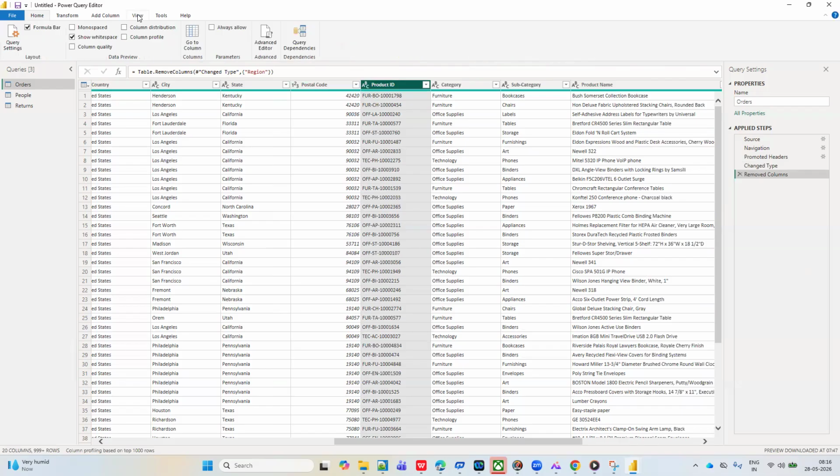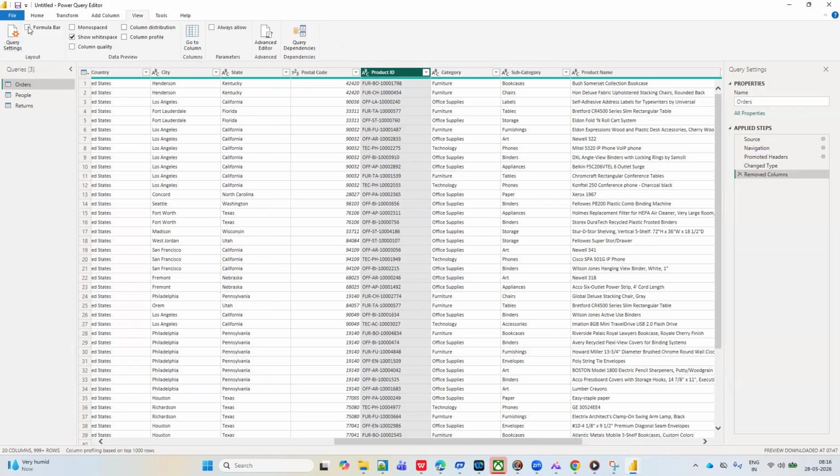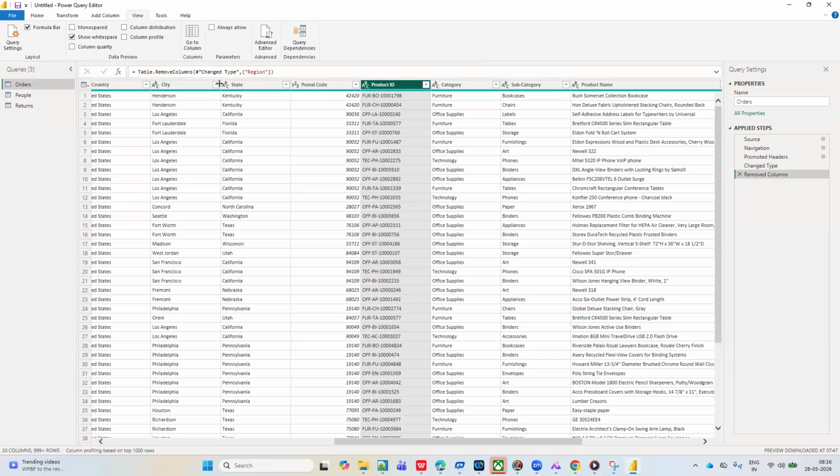When you go to the view tab, by default this formula bar will be enabled. But if you disable it, you will not be able to see how the formula is executing for the transformation at the back end. When you enable the formula bar again, you can see how the formula is executing. So as a best practice, 100% you need to enable your formula bar, because you can see how the query is executing at the back end.